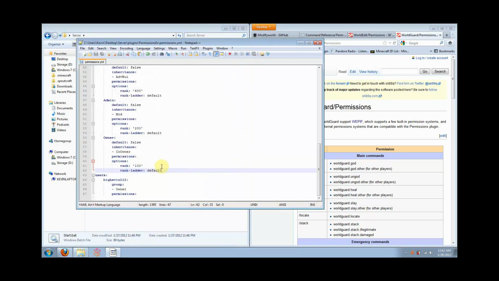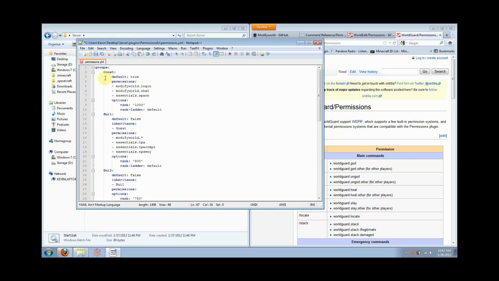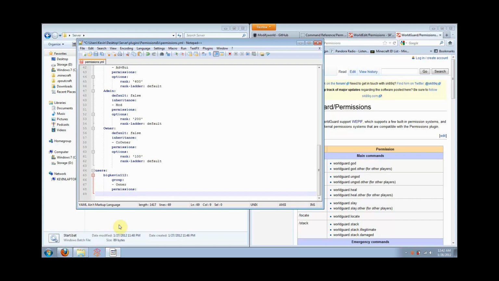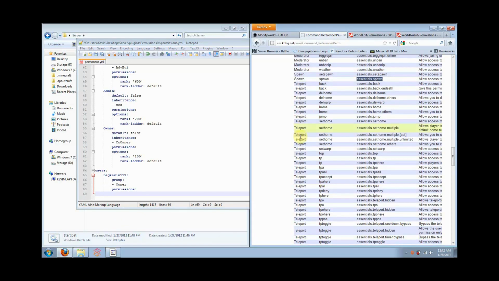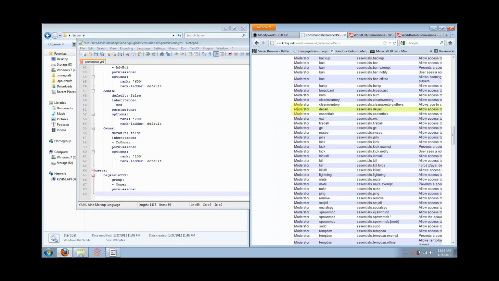Now with your users, you'll have a user. Every time someone joins in, their name will be added to this, and the group will say whatever your default one is, which would be, in my case, guest. Now, if you want to set just a permission to a certain person, like I'm going to set just, let's see, Fireball.